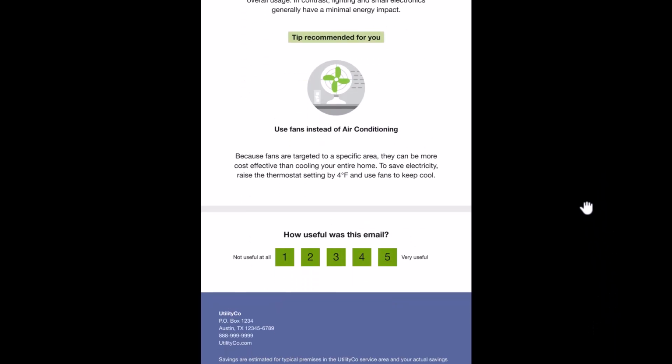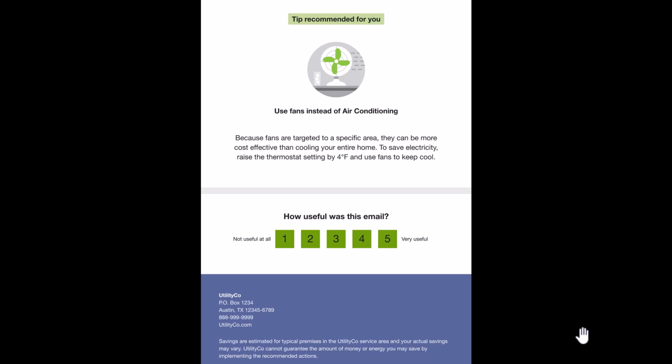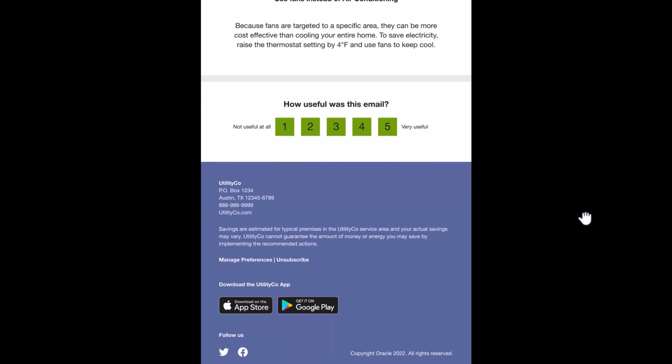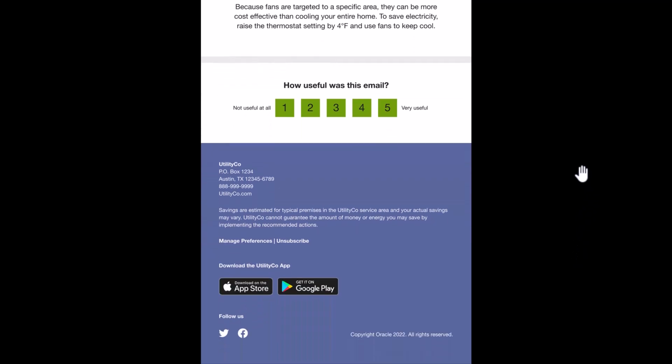Customer feedback solicits feedback from customers on the usefulness of their email home energy report. It asks the customer how useful they found the report for the purpose of gathering faster, broader feedback that can be used to improve the report experience. Finally, utility information, as mentioned earlier, contains sections for utility contact information, legal disclaimers, and additional resources.